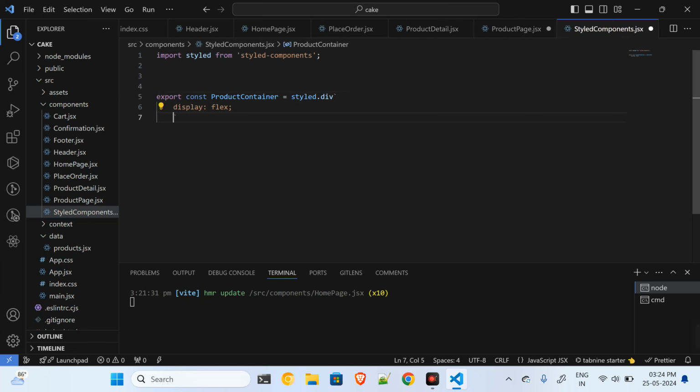I will say display flex first with my display property, then I will use flex wrap. So I will say flex-wrap over here, and I will give the value as wrap. Then I have justify-content, and I will give the value as space-between, and I want some padding also, so I'll give the padding of 2rem.